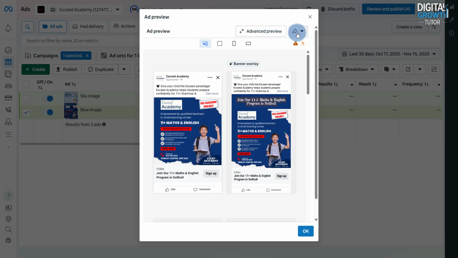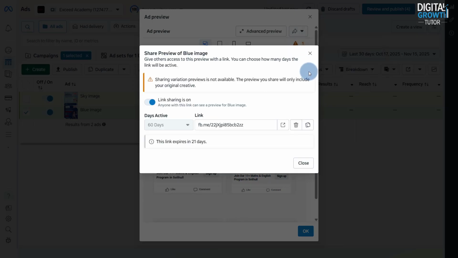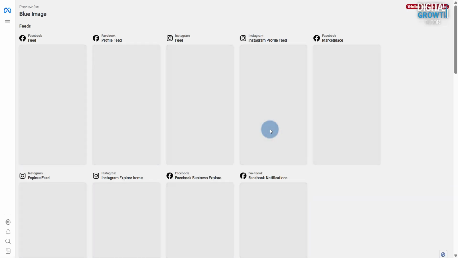Click the Share icon, then select Share a Link. Turn on the Link Sharing button. Now you can copy the link and share it with your client. You can also click the link yourself to preview how the ad will look before publishing.